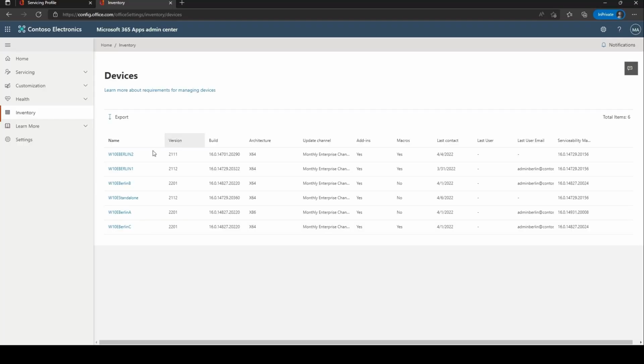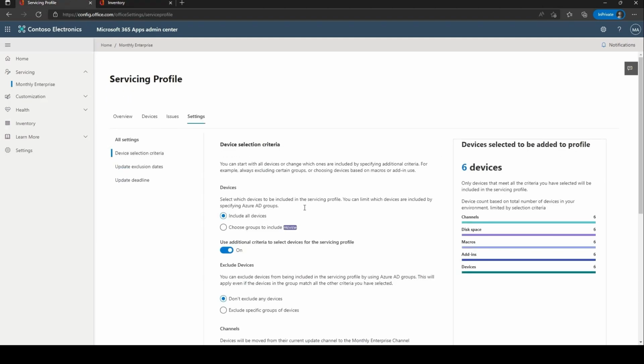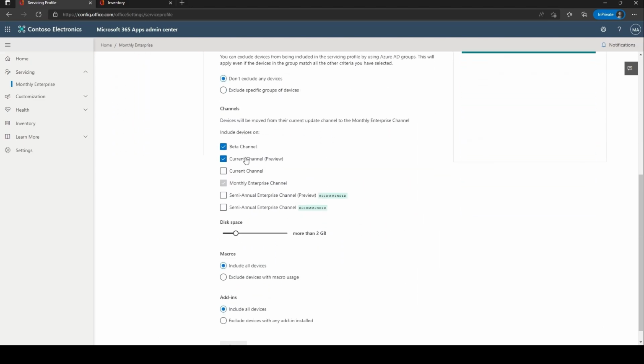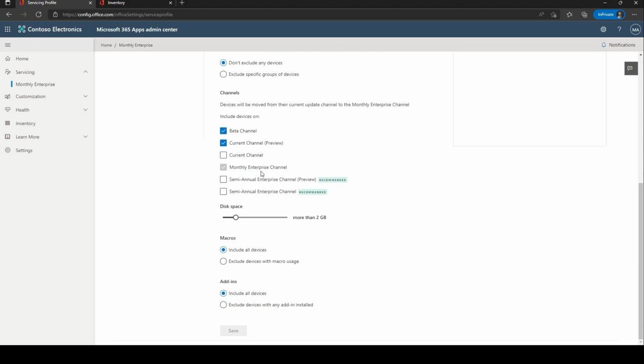So it takes each individual device which is listed here and then runs it through a check against all these selection criteria. So for example, it takes my first machine and checks, is the machine of one of the selected channels? If yes, it continues. Is the disk space above the threshold the admin has selected? Yes. Do I need to exclude the device based on the macro control? No. Do I need to exclude the device based on the add-in control? No. So the device has passed all checks and so will be added to the servicing profile.